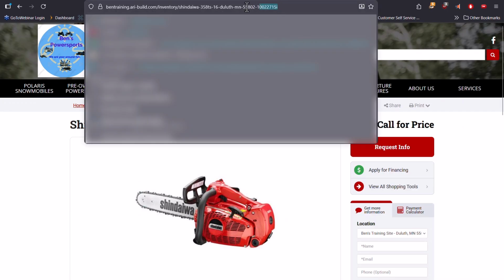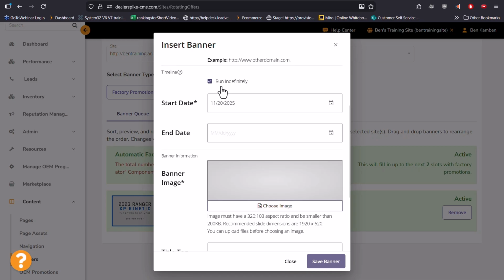We'll go ahead and copy that address from above this page, because let's pretend this is a Lamborghini, and we'll go ahead and paste it in there. Now you can choose to run indefinitely, which it will do by default, or if this particular promotion that you're doing is for a limited time only, you could of course set the start and end date.